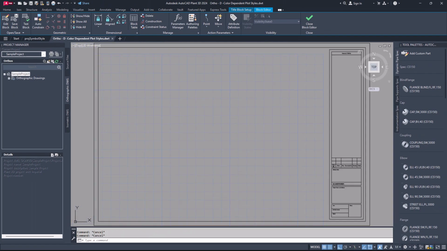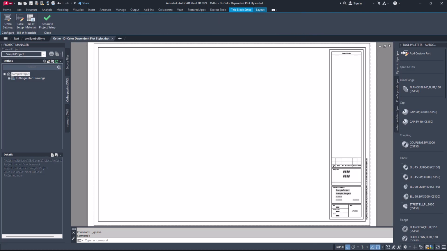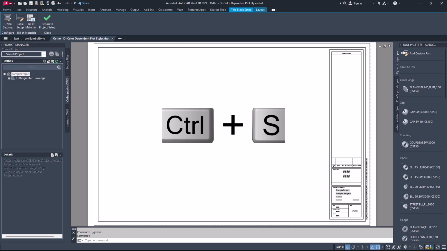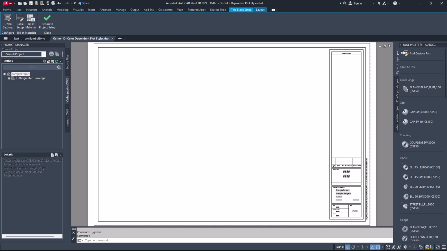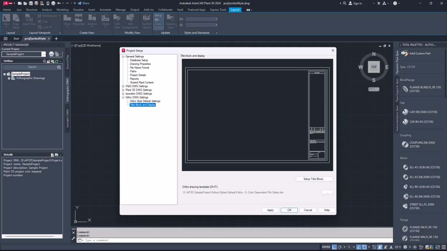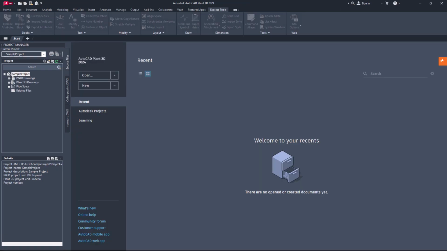Please adjust the text font style and size as per your requirements. Click the Save Block button to apply the changes to the block. Next, click the Close Block Editor button. Press Ctrl+S on your keyboard to save the Ortho drawing template. In the Title Block Setup menu bar ribbon, click on Return to Project Setup. Click OK to save the settings and exit the project setup.